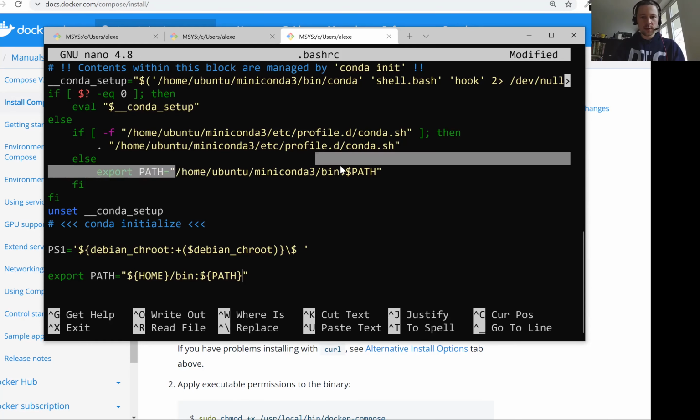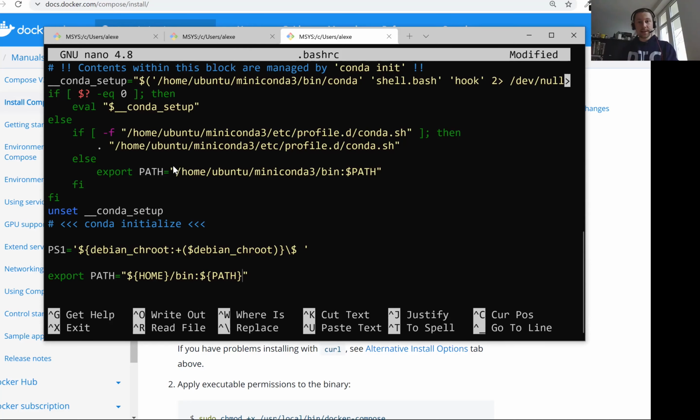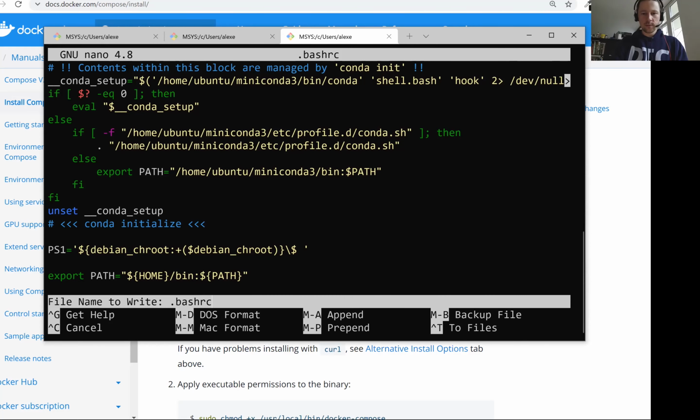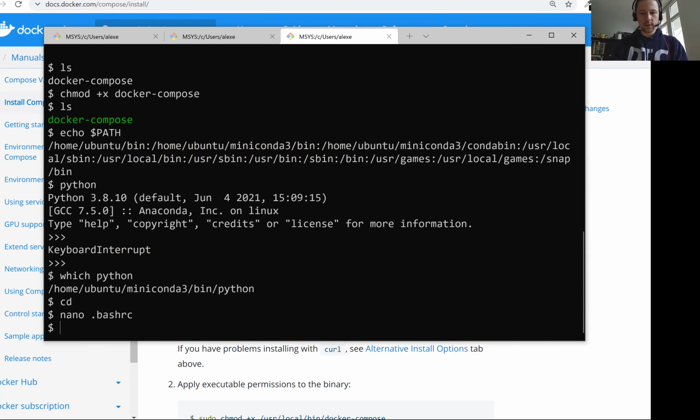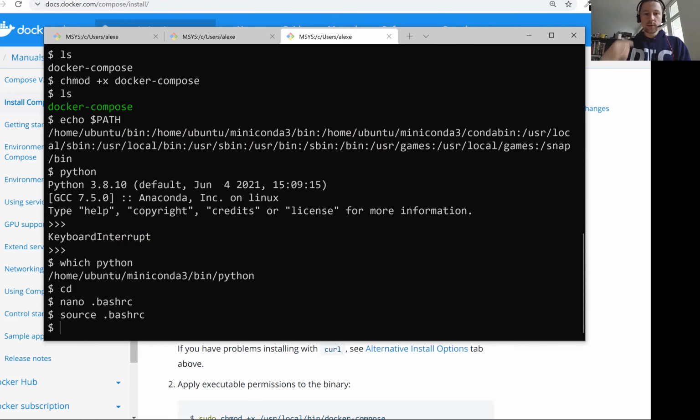This is what Anaconda is doing here. They do it in exactly the same way. They just prepend it to the path variable, and we also do it this way. So I just saved it. If you don't use nano, I pressed Ctrl-O to save it and then Ctrl-X to exit. Now you can either leave the terminal and enter it again, or execute source bashrc to re-execute the script.